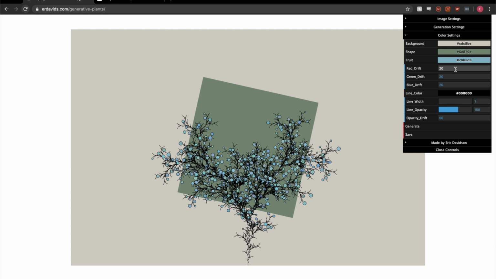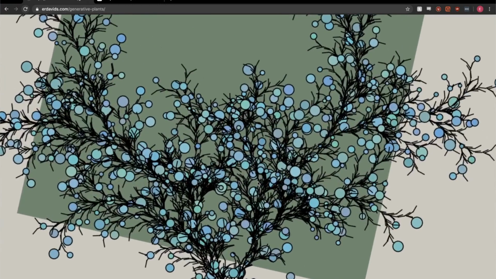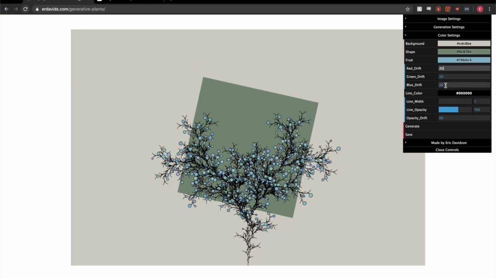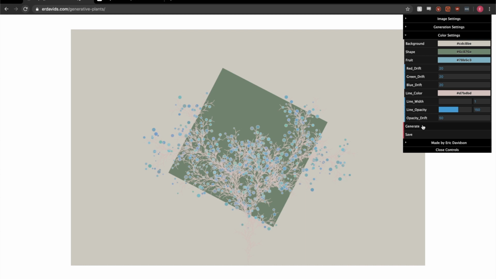The fruit does differ in color a little bit. You can see the deviations between the circles. I define that here. There's red drift, green drift, and blue drift. The higher it is, the more those individual RGB values will differ every time a fruit is drawn. We can change the line color. I haven't really used that much, but you can do it. You can have a darker background and a lighter line if you wanted to. We'll put that back at black.